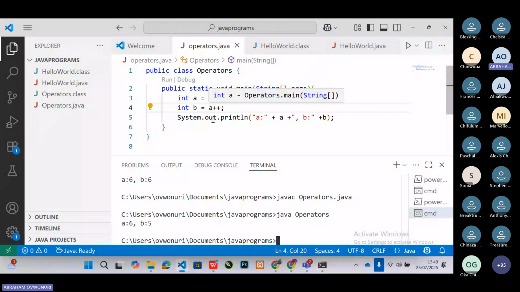He gave the value of A to B. Then after that, he now added 1 to A. That is what actually happened here. So that is for the increment. Typecasting, you can test that on your own.